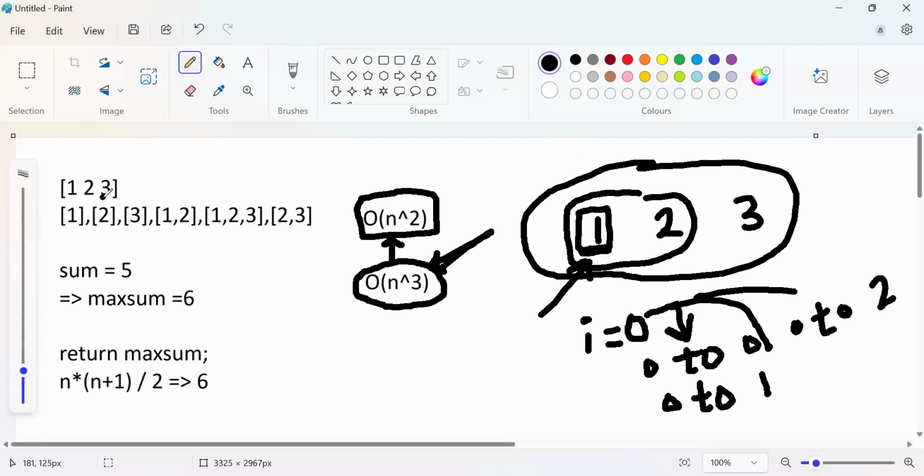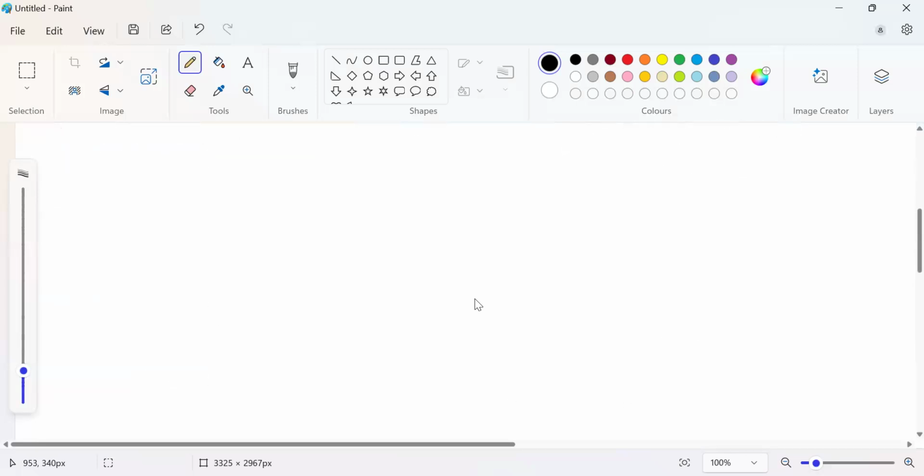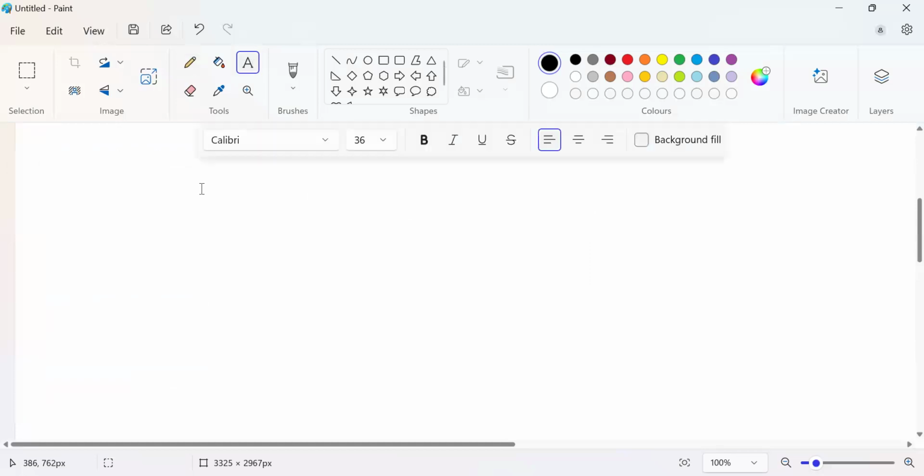So the simple approach: generate the subarrays, calculate the sum of each subarray. If the sum is the maximum sum, update it, else leave it. This is your basic approach. Now let me take you to one more important approach. This is your optimal approach, you can call it.